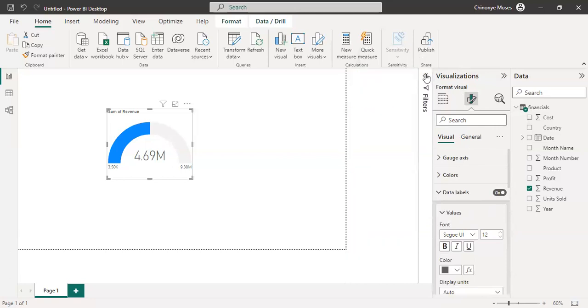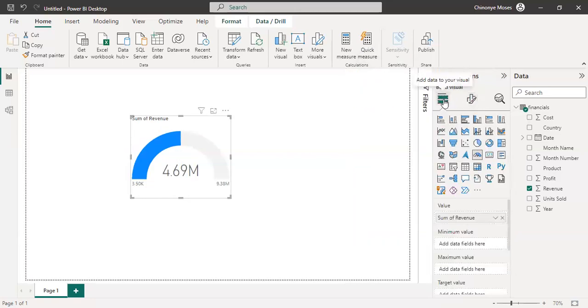So that's what the gauge does essentially. We use it to set our target and see if we've reached our target, or if we have exceeded it, or if we've not even met the target. Same thing goes for the KPI chart. The KPI indicator does the same thing as the gauge.